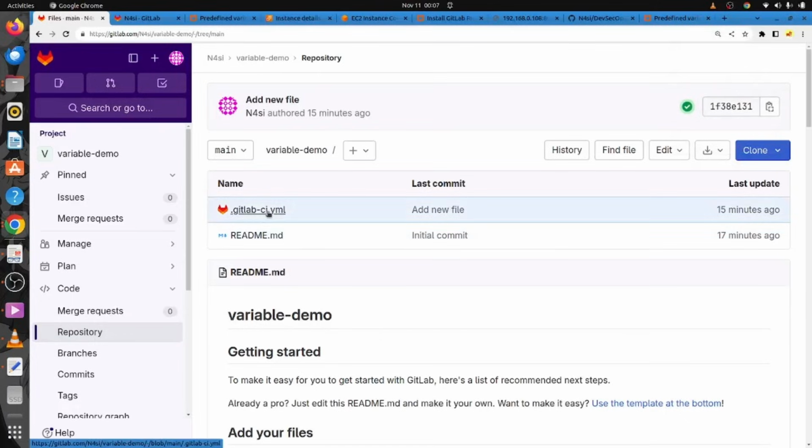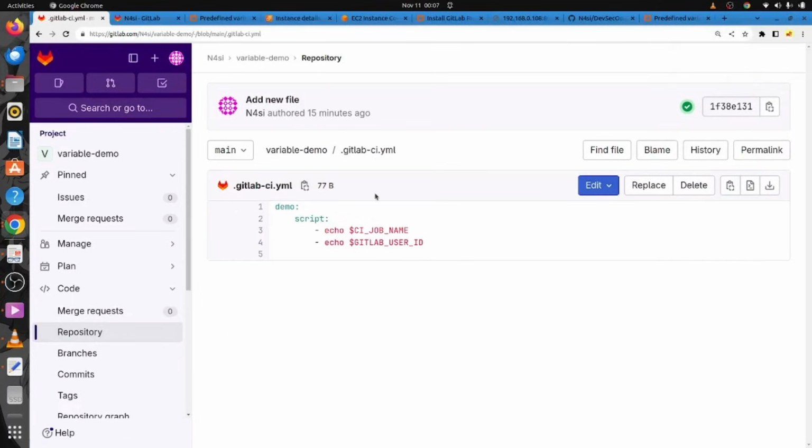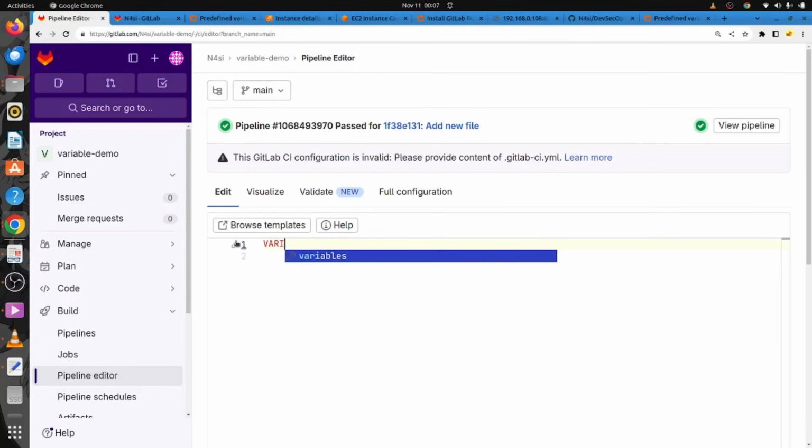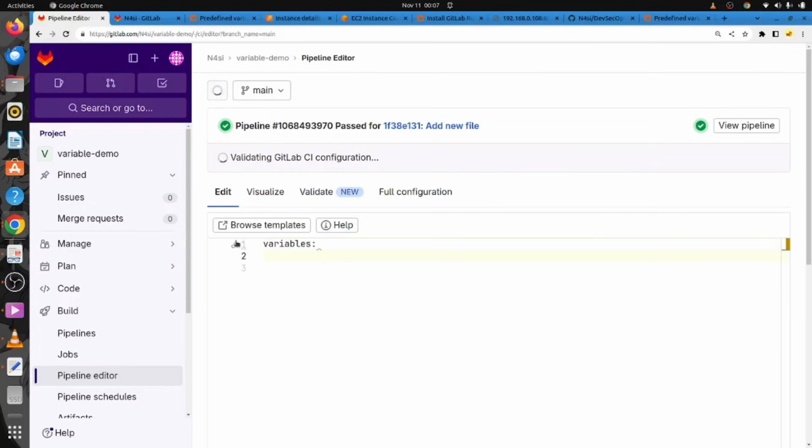To create a custom variable, you need to define the variables in the .gitlab-ci.yaml file. For example, let me show you here. So I'm going to remove all this here, and to define a variable in GitLab CI, you need to use the keyword variables, and variables are key value pairs. So I'll say name equals to value.